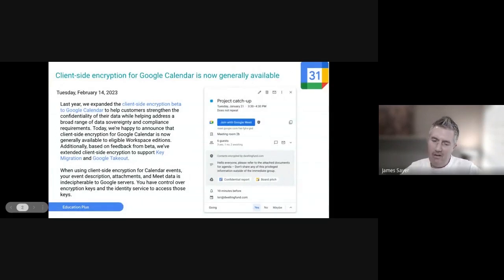Okay, so the first very quick update here. Obviously, Google has been rolling out its client-side encryption, and now Google Calendar is the latest one to get that.